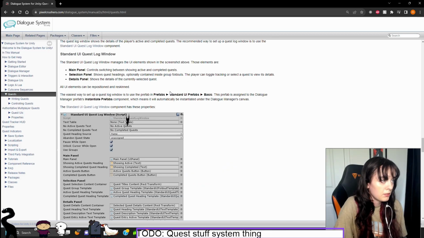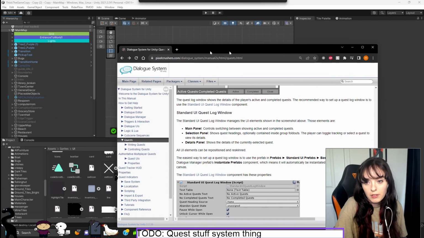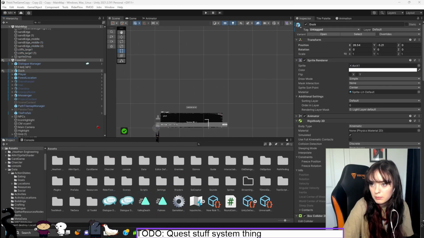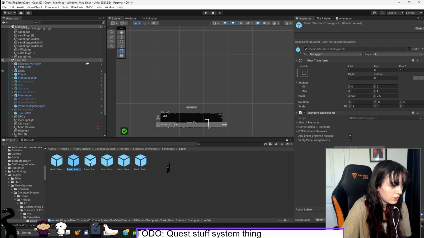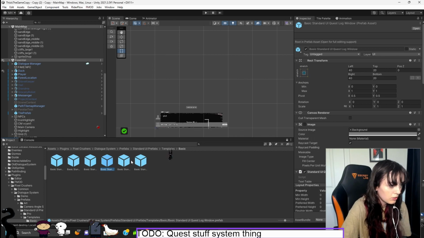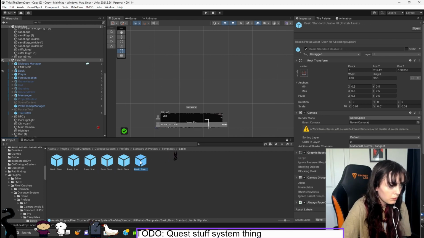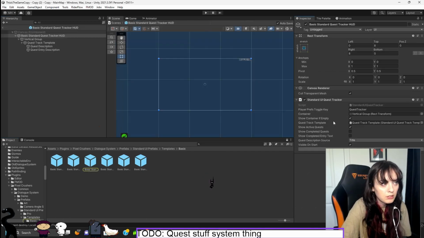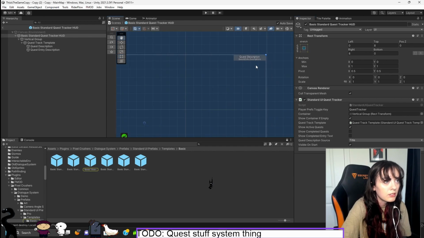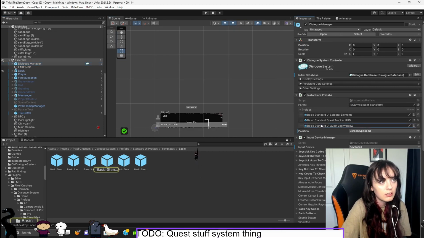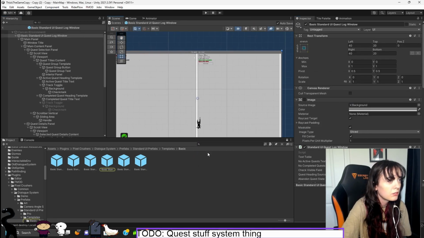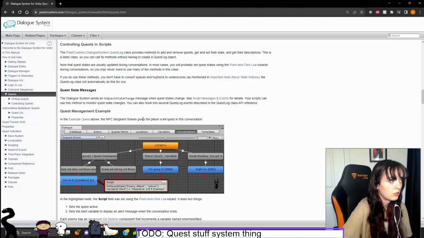Okay, easiest way, prefab, standard UI, prefab's basic. So there must be a prefab. Let me pull up the dialogue system. Where is that? Standard dialogue UI, standard quest tracker, quest log window. Oh no, there's more than one. This prefab is assigned. Okay, maybe it's already assigned actually. Hold on. Oh yeah, here we go. Oh, it's up here. I see. Okay, that's fine. I'll use the default stuff at first, and then I can make it look not ugly. Okay, there we go. So it's very hard to read.